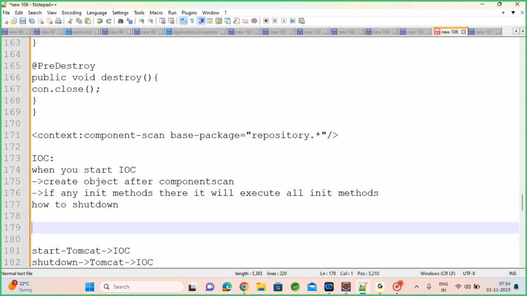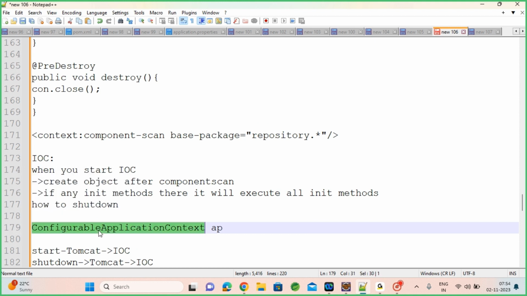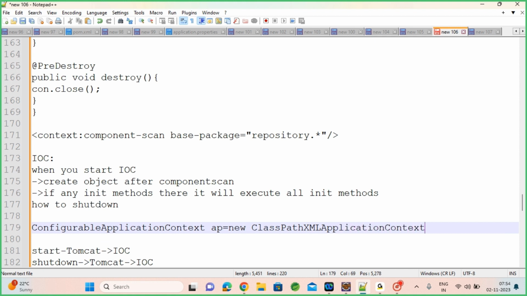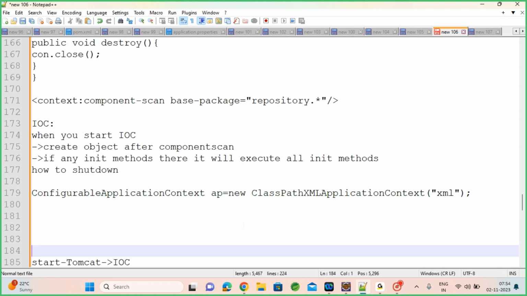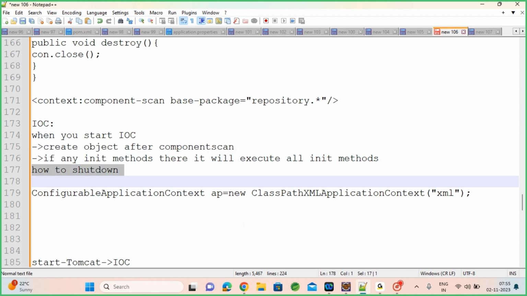To shut it down, you create the object as ConfigurableApplicationContext. This is also one of the interfaces provided. Instead of ApplicationContext, you will be using this context, with new ClassPathXmlApplicationContext. Here you will load your XML file. As soon as you load it, it will create objects and call init methods. Then how to shut down here?